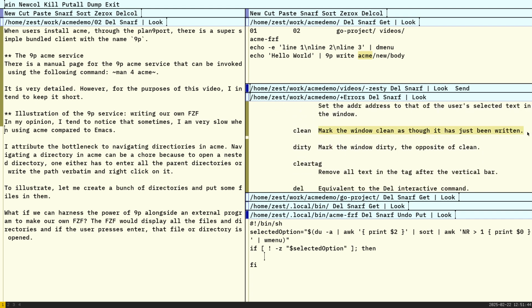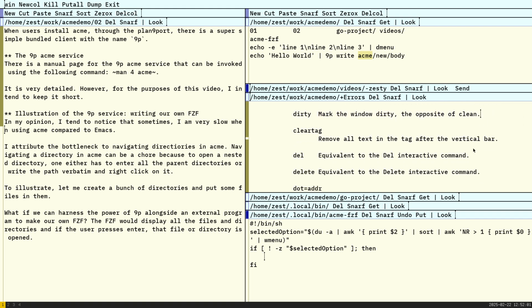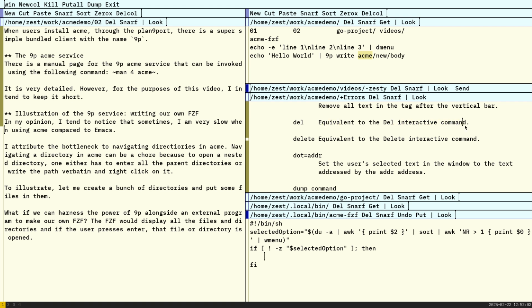So we can mark the window clean. Clean means that the same data in the buffer is the same data on disk, so no unsaved changes have been made. Dirty means the opposite of that, so there are some unsaved changes. Del refers to this del command, which closes the buffer.